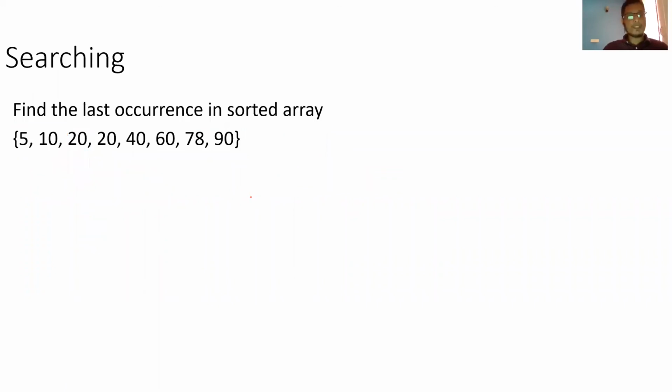How can you check the last occurrence? Again, the same logic you can use. Instead, take an example, this 20, right? You hit it over here. So what you do, instead of going back, you go forward and check whether that item is the same or not.